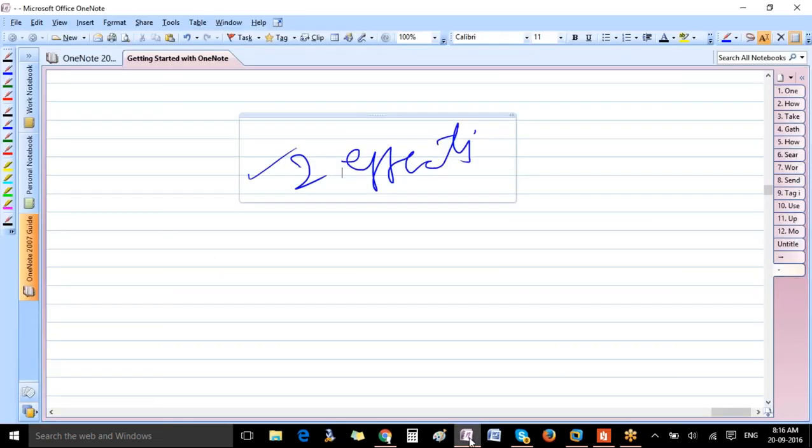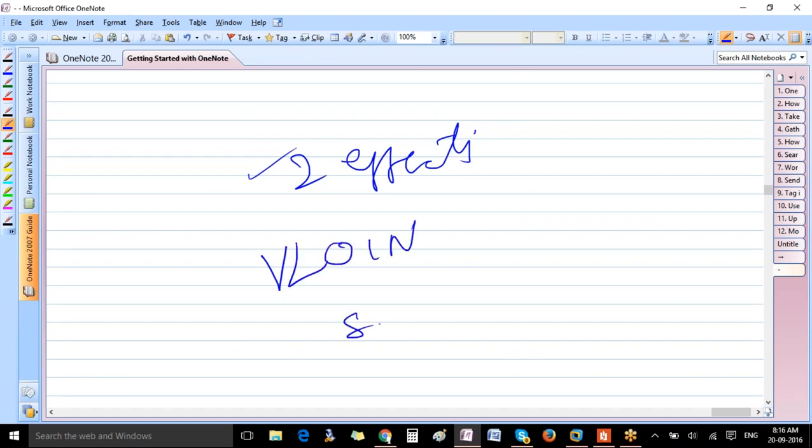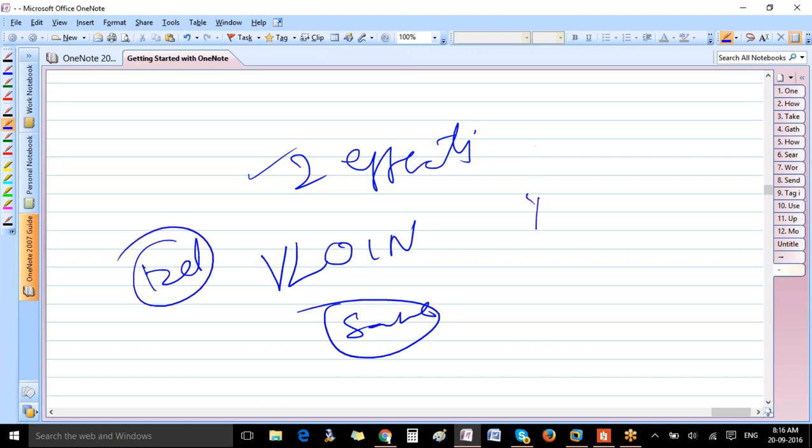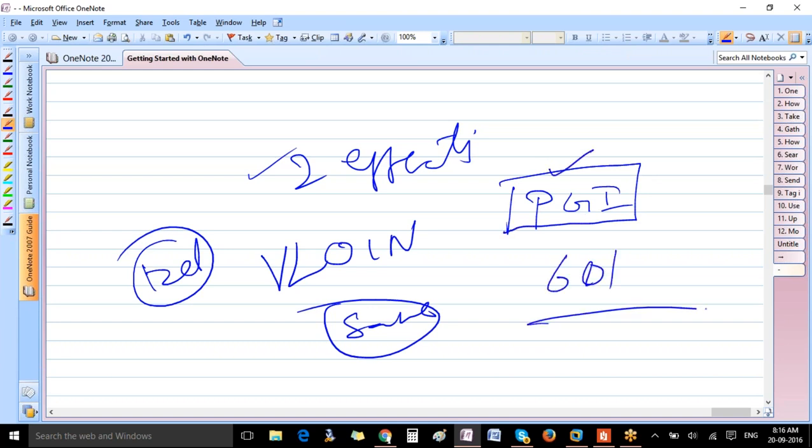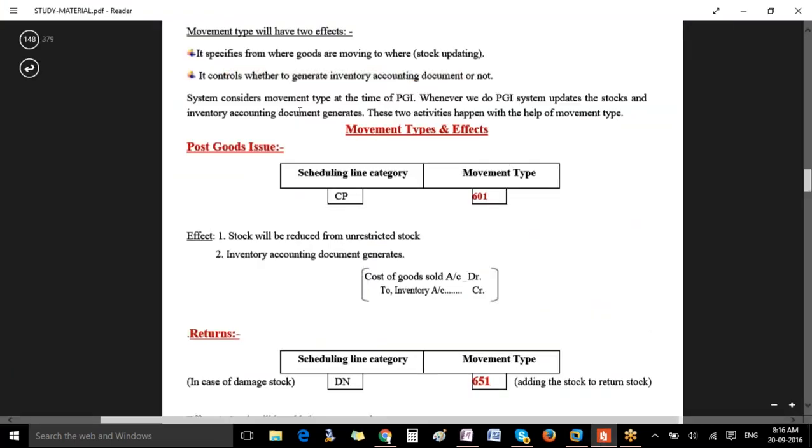You create a delivery in the system with the transaction code VL01N, and you save the document. Nothing happens. You create a delivery, nothing happens unless you hit a button called PGI, which is post goods issue. When you hit this button, only then, with the help of movement type 601, the goods move out of the plant. So the system considers the movement type at the time of PGI. Whenever we do PGI, the system updates the stock and the inventory accounting document is generated.